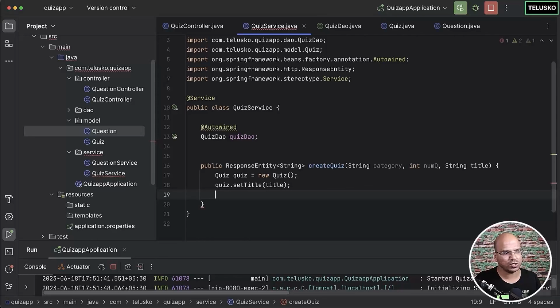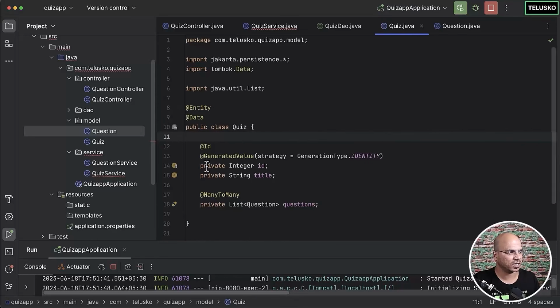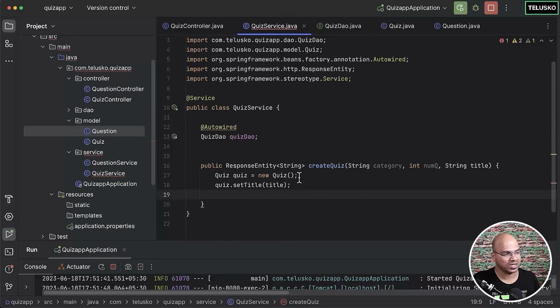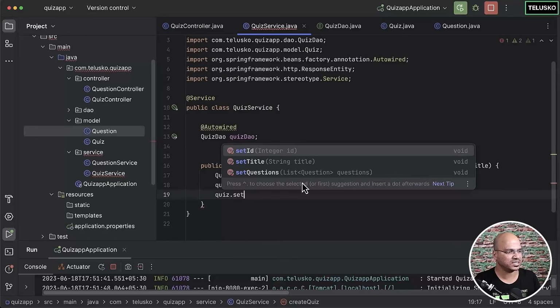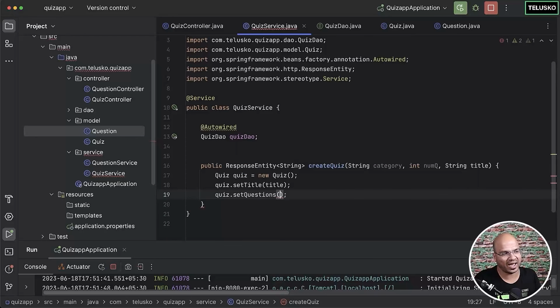But then quiz also wants questions, right? Because we have three things there. We got ID, which is auto-generated, so we don't have to worry about it. Title is something we have specified. But what about the questions? Now these questions will actually be coming from the database, right? So even if I say set questions, you can see we don't have that here. So we have to get the questions first.